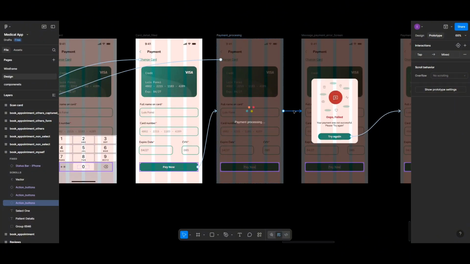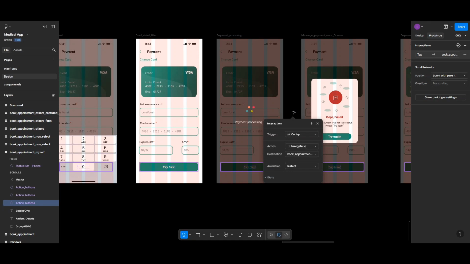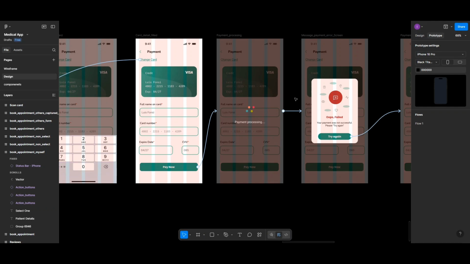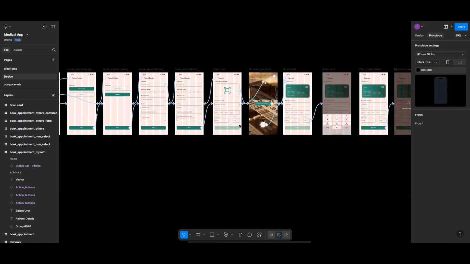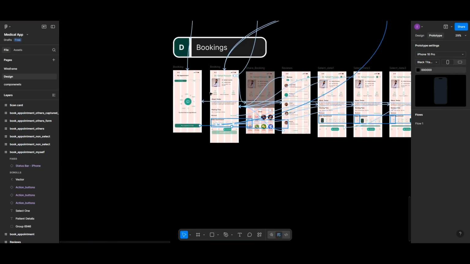Let's check this connection, why it's not going after some. So it's there on tap instead of after delay. Okay, so we'll make this one 3 seconds. All right, so we're done. Let's zoom out and go and check again.